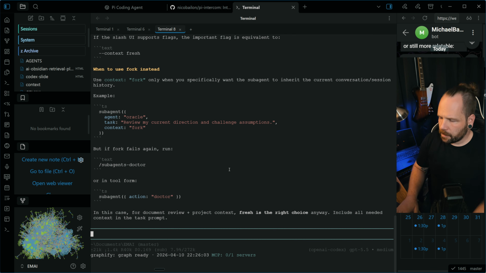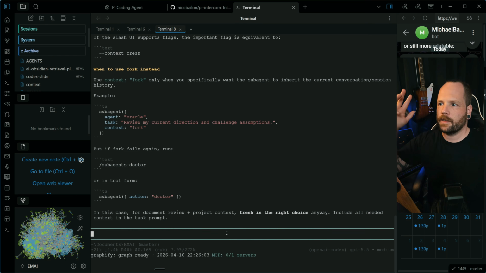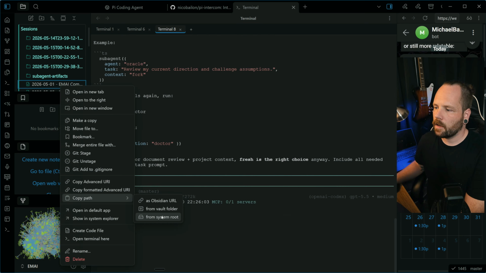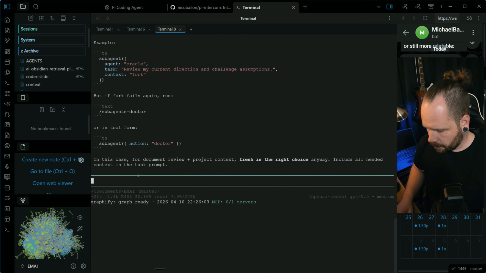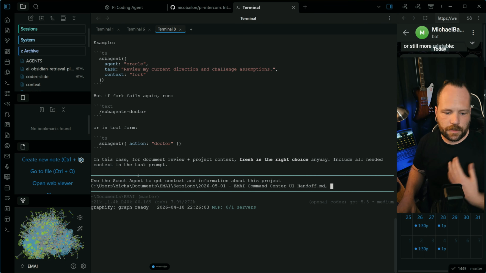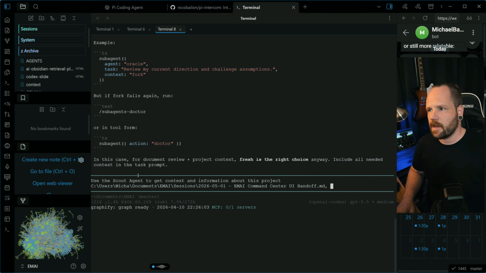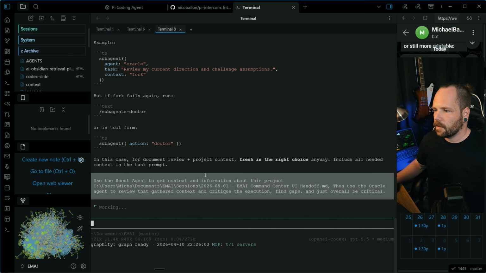You know what? I'm not going to do this anymore with the slash commands when I want to run one then another. I kind of want to just tell it to make some of these things a chain or tell it exactly how I want these to roll, because there's some weird formatting stuff that I don't quite understand yet. So what I'm going to do is get that session file and tell it what's up. Okay, so use the Scout agent to get context and information about this project. Then use the Oracle agent to review that gathered context and critique the execution, find gaps, and just overall be critical. Let's see if that does anything.